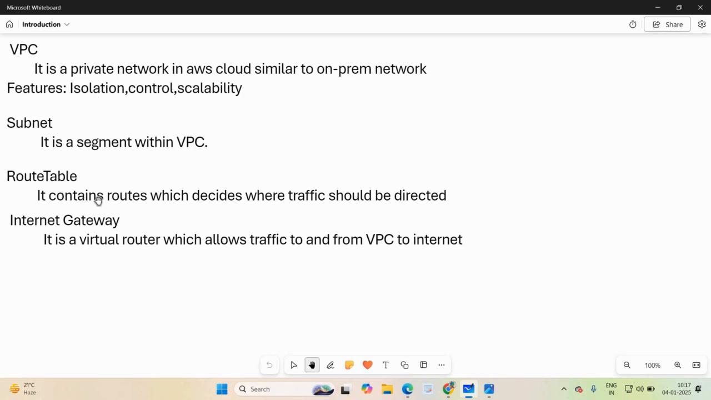And a route table contains routes which decide where traffic should be directed. It's like a map or GPS for our network. The use of a route table is to direct traffic. We can direct it and ensure data knows the correct path to its destination. For network control, you can decide which traffic goes where: to the internet, another subnet, or a private connection. For security, it helps keep sensitive data isolated by not allowing unnecessary traffic.